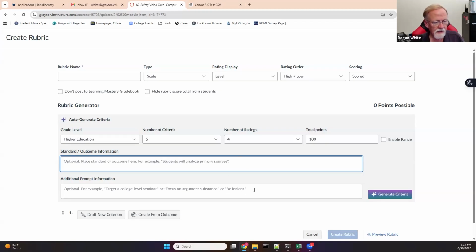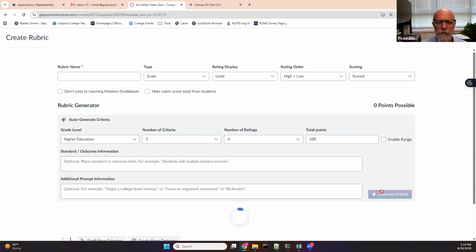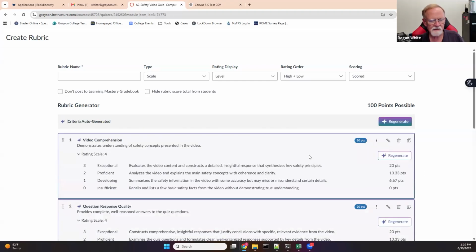So let's go ahead and first of all, let's just do it blank. Let's just give ourselves a baseline. And so we're going to go with the default settings. We're not going to add anything in there. We're just going to hit generate criteria, and it will take a few seconds. It's thinking about what it's doing. Since this is a quiz, it's looking at the questions. It's looking at the questions and it's determining what it thinks the best outcomes would be for each of the questions.